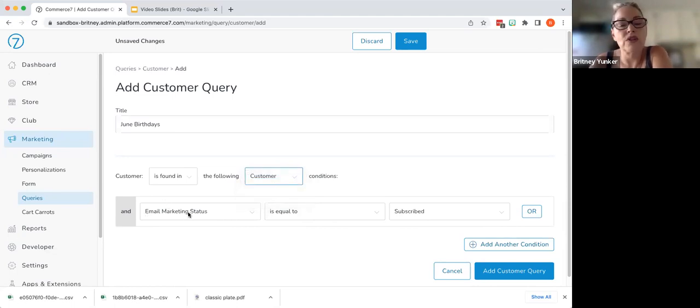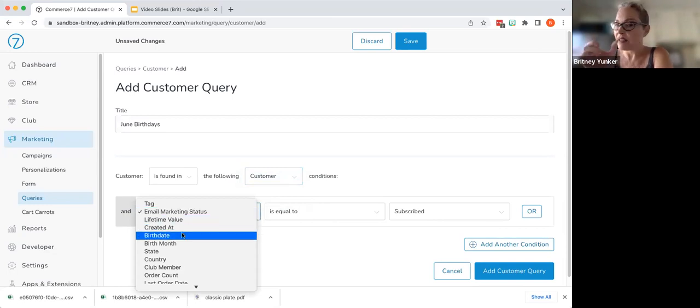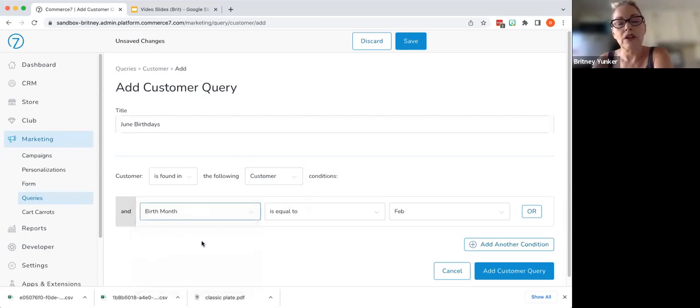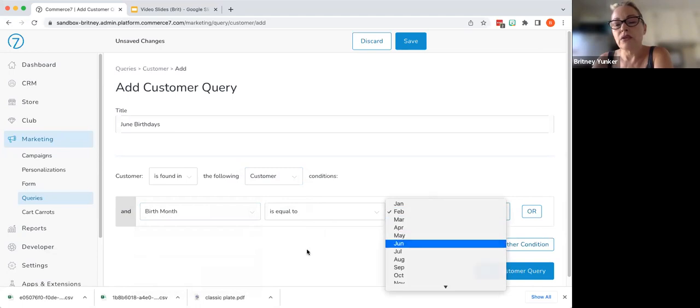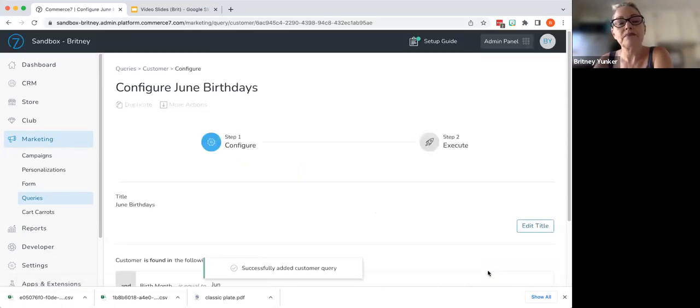Down here, we choose our conditions. In this case, you can do birth date and a specific date, or you can do birth month. I'm going to do birth month for our purposes here, is equal to, and we're going to do June. Once you're finished with your conditions here, and you can have multiple, as we'll talk about, you click on Add Customer Query. Right here, we're in the configure stage.